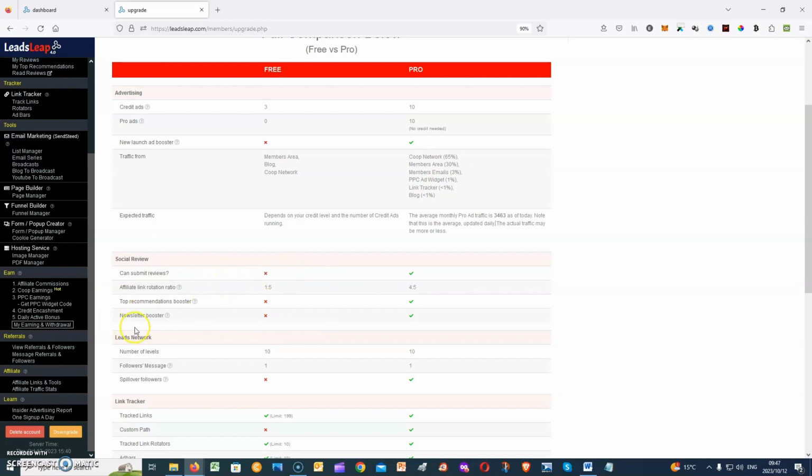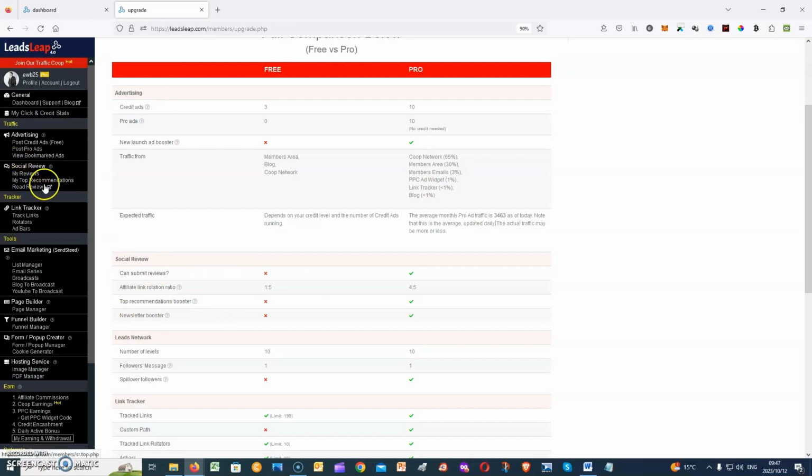So that's basically just to summarize how powerful these social reviews can be. As I said, some people don't make use of it. I highly suggest that you do make use of it. Okay, and then to move on, we're quickly going to go to the tracker. The options here are track links, rotators, and the ad bars. All of these are pretty cool tools. We'll quickly have a look at these.